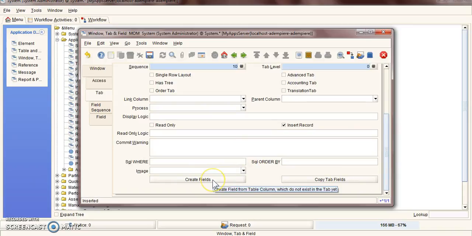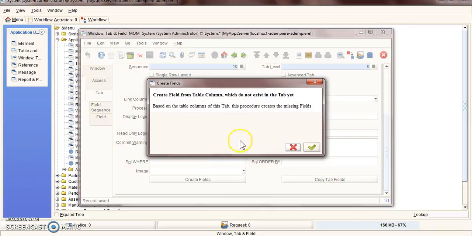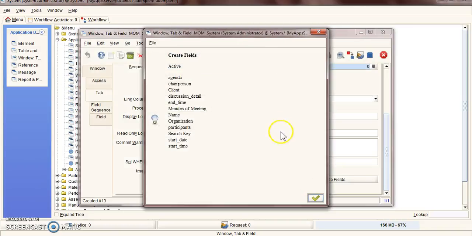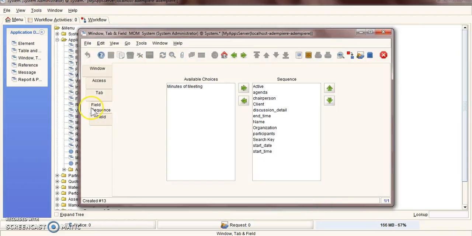Then we're going to create fields, and that will say that we correctly did that. Now we're able to go into the field sequence, and by default the fields will appear on the tab. So you can change the sequence of how it's going to appear in the table that you make. If we wanted to put agenda above active, we could do that. Or if we wanted to put end time above discussion detail, we could do that. That's how it's going to appear in the actual table. So whoever decides how they want it, you can customize it based on the needs.